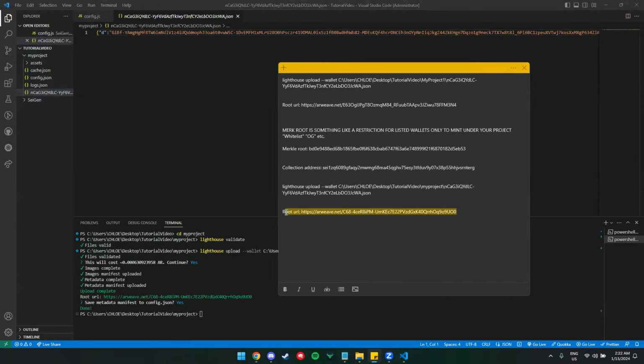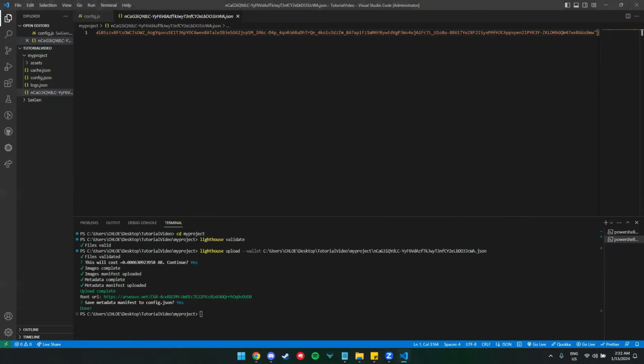This is my root URL, and then go back to your my project. After that, you can initialize your new project by typing Lighthouse init.